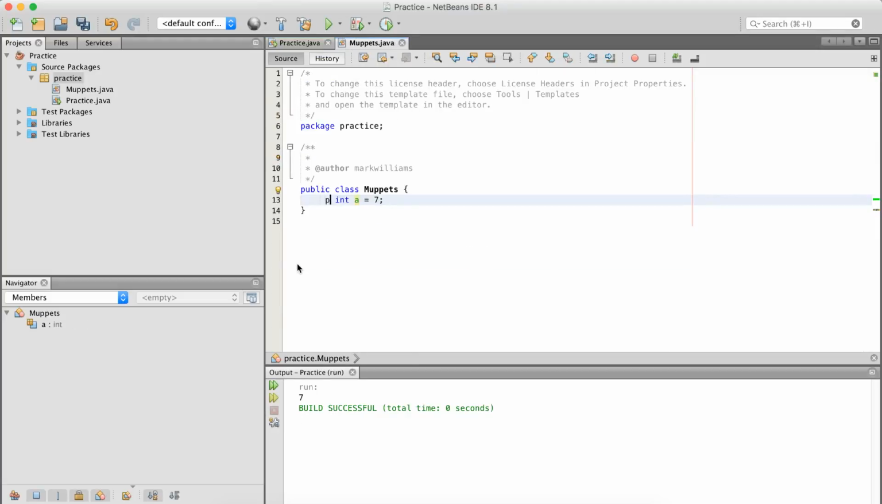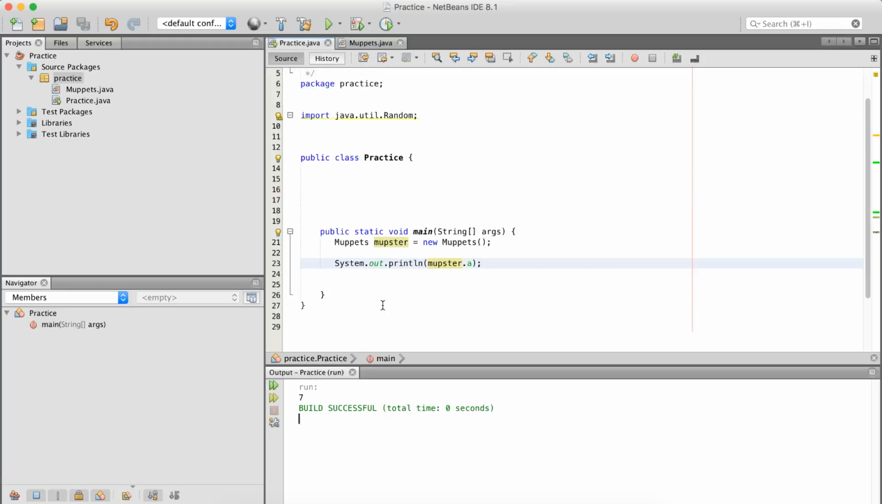Now, the next one, which is a bit of a play on the same thing, is protected. Now, protected could also be used by classes in the same package, but also it could be used by subclasses as well. So if we wanted to say extends Muppets, that would be cool as well. We'd run it, and it has that flexibility to it as well.